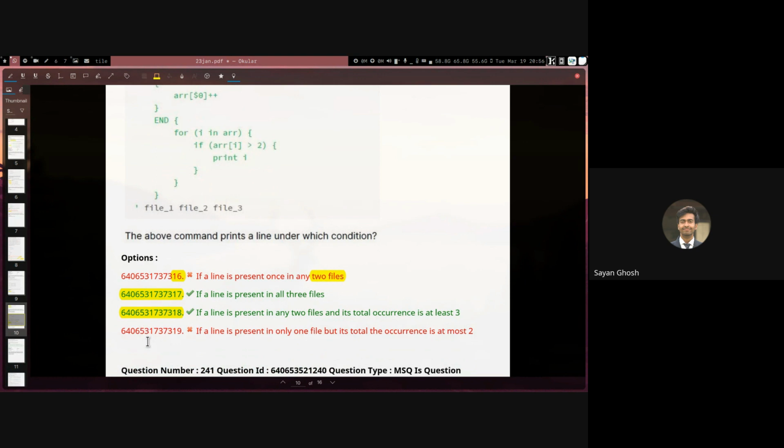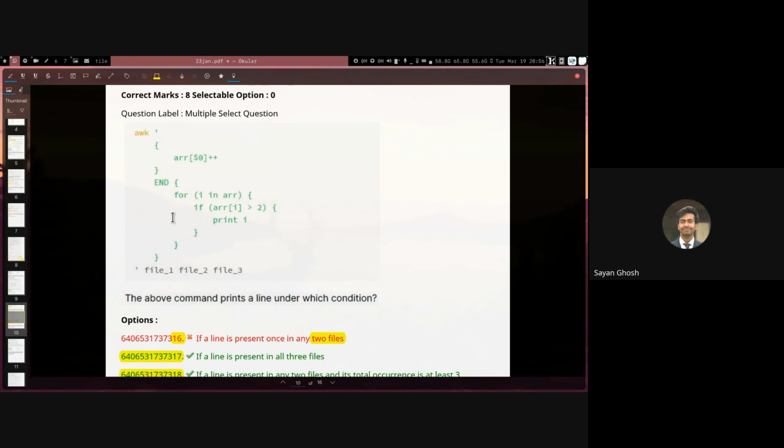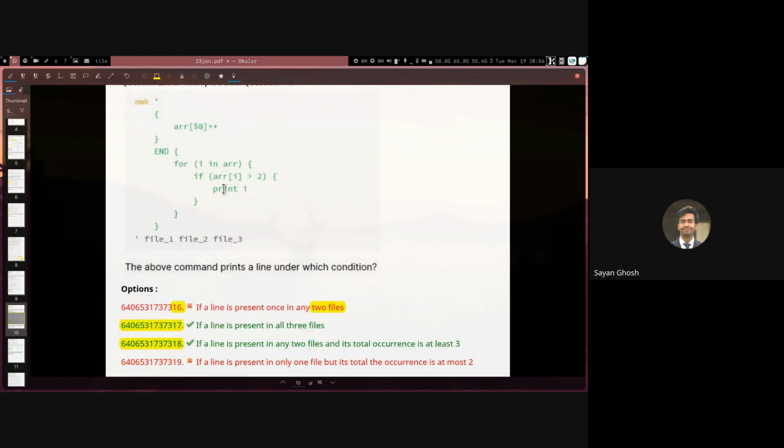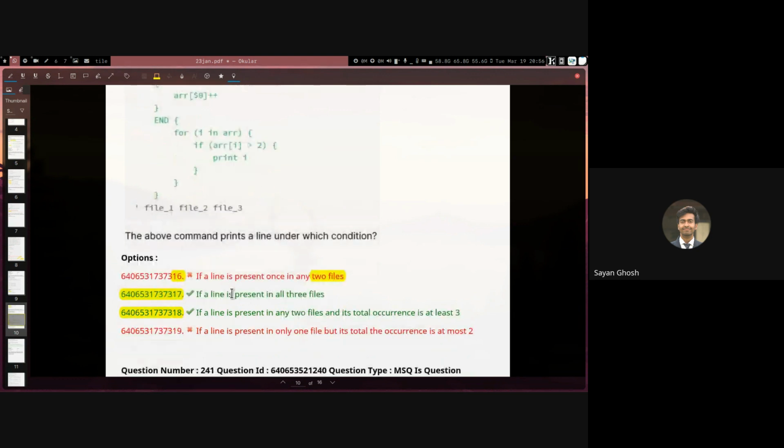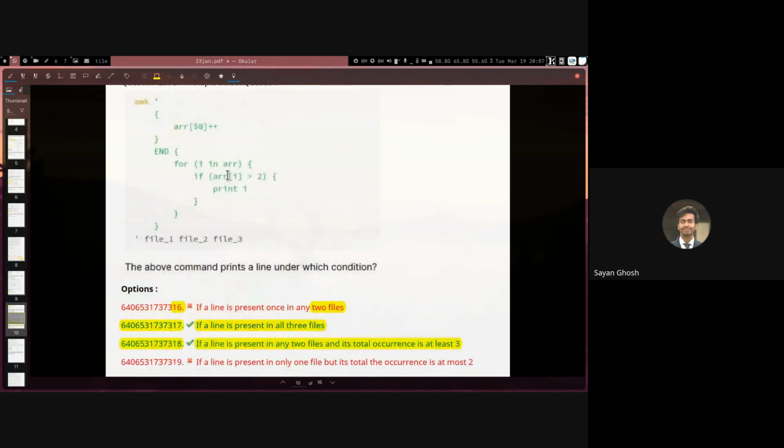Hope this one makes sense, right? Yeah. So we just are concerned about the total number of counts being greater than 2. That can happen for both of these conditions. So typically this is an array, right, sir? Yeah, this array is a dictionary associated with.